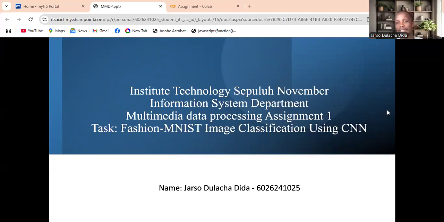As the given task is image processing, I have done image classification using a convolutional neural network on the Fashion-MNIST dataset. So the task is Fashion-MNIST image classification using a convolutional neural network.